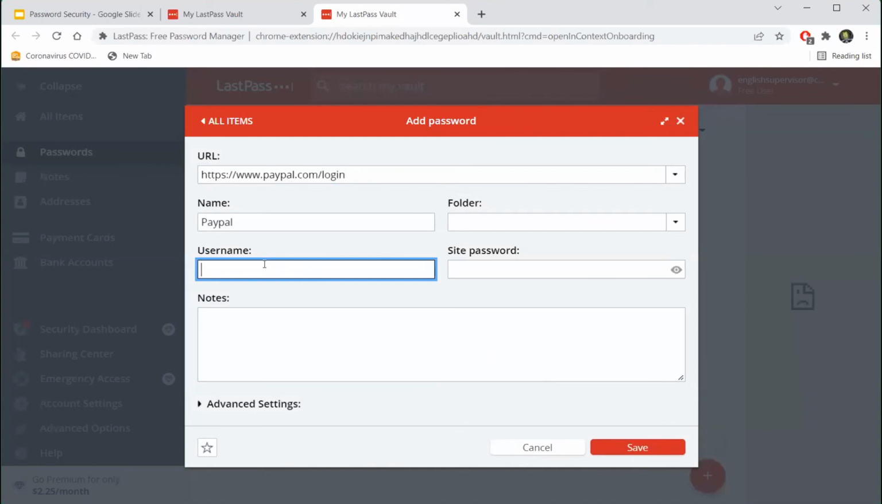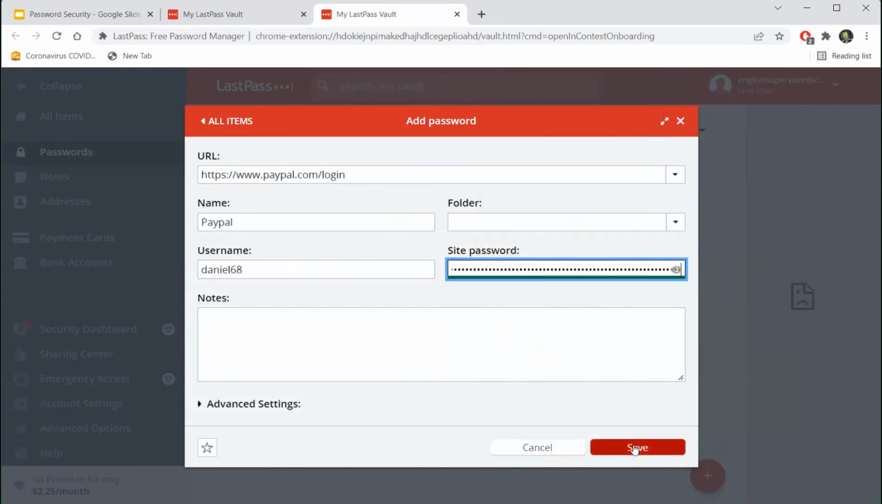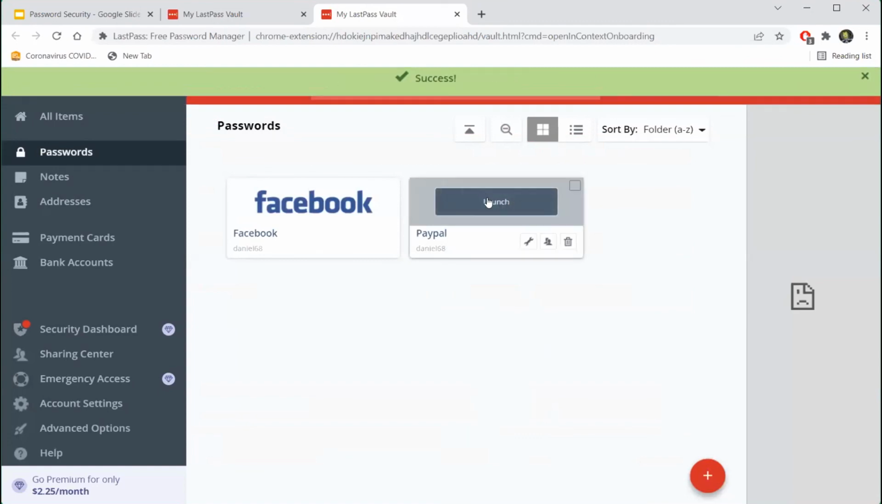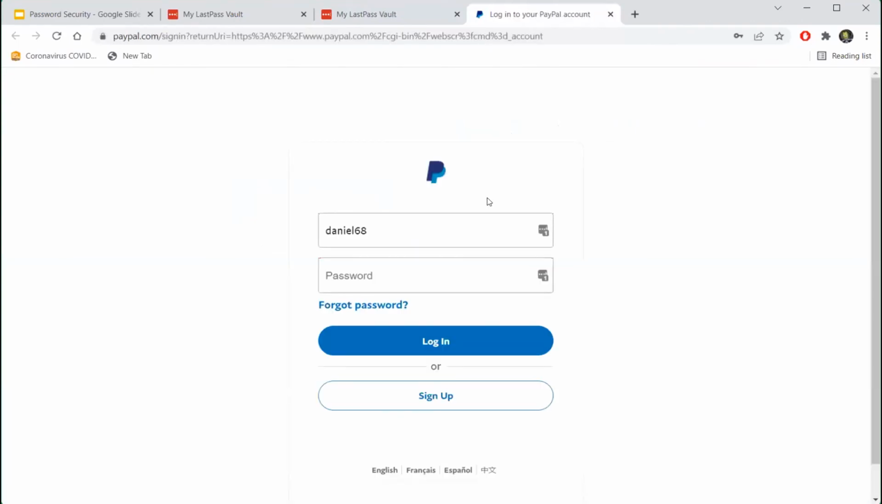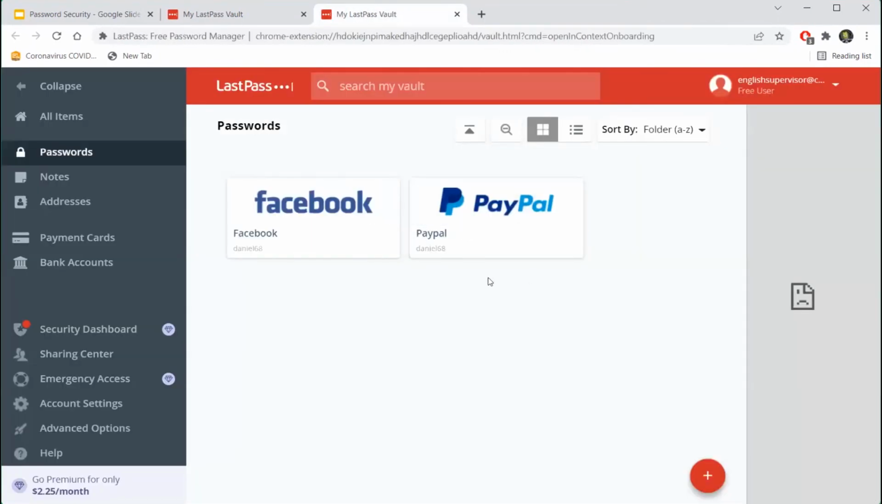And then let's say my username is also Daniel68, and you paste the password and you press save. And I press launch, it will again save the password and automatically attempt to log in for me. And I don't even type anything, it will just save everything for me. But that obviously didn't work, but this is how LastPass works.